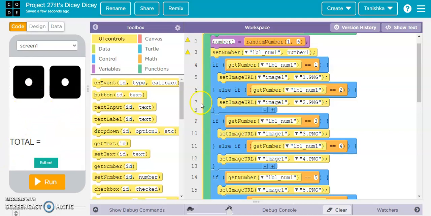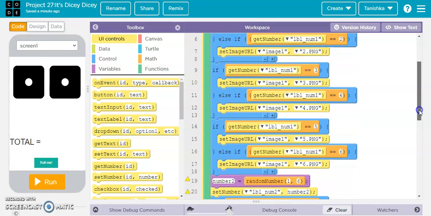Then it is if get number LBL number 1 is equal to 1, set image URL means set the picture. Set the picture image 1 to 1.png. So it is already 1.png. Then it is else if. So else if means or. If in LBL number 1 the value is equal to 2, set image URL image 1 to the second side of the dice, which is 2.png.